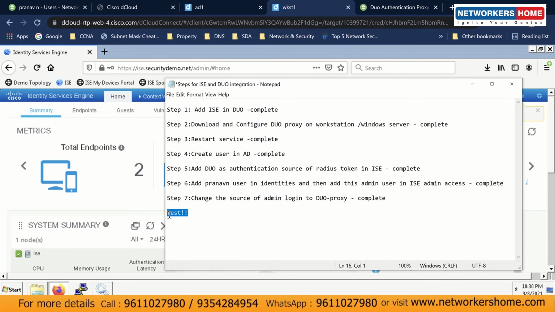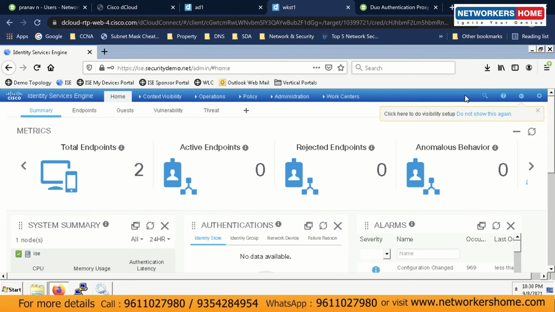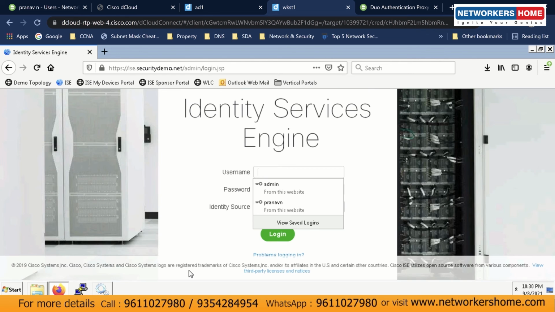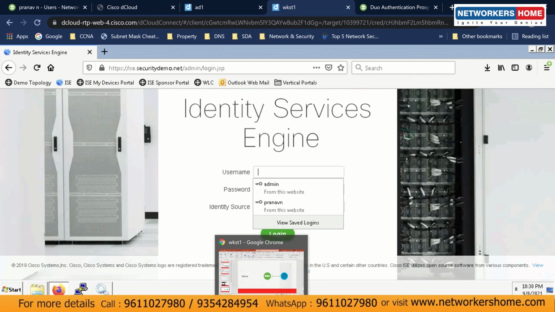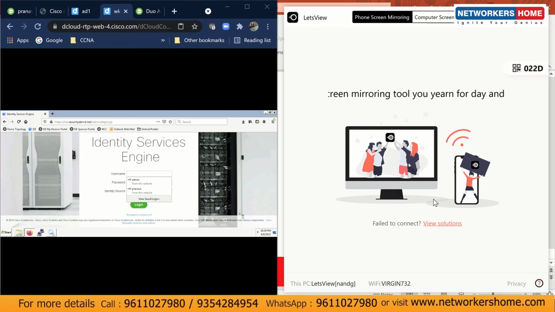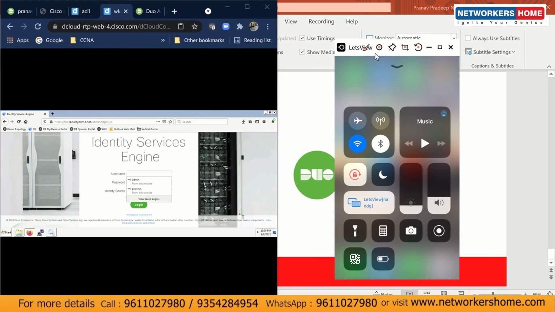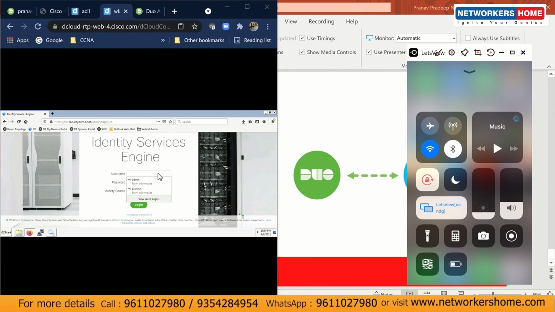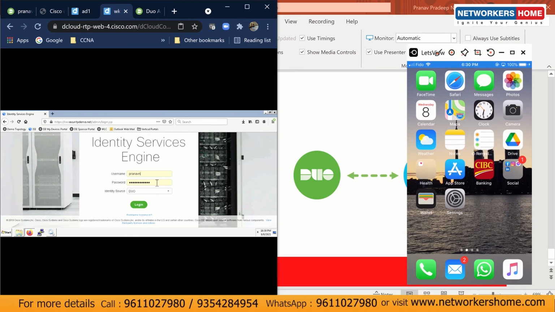And the final step is to test what exactly happens. So I'll quickly log out of this admin. I will minimize this and mirror my phone so that you get to see. So I have my phone mirrored here. Let's go ahead and enter the credentials created on Active Directory for the primary authentication. I've already populated them, and make sure to select the identity source as DUO and click on login.